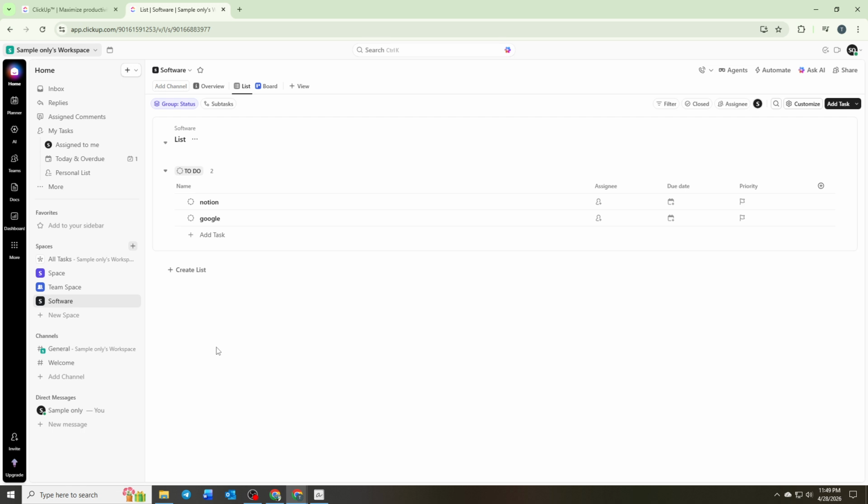All relevant details, including discussions, files, and updates, will now exist together in one place, making your workflow cleaner and easier to manage. And that is it. You have successfully merged tasks in ClickUp, helping reduce duplication and keep your project structure organized and efficient.